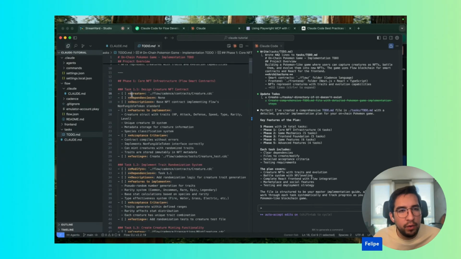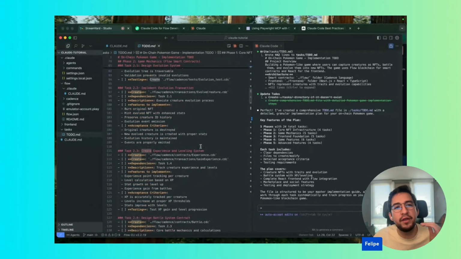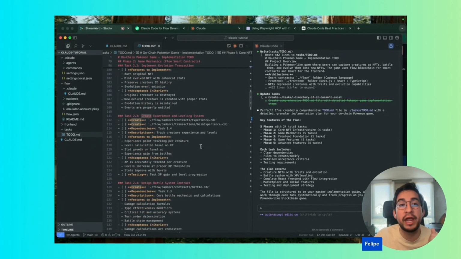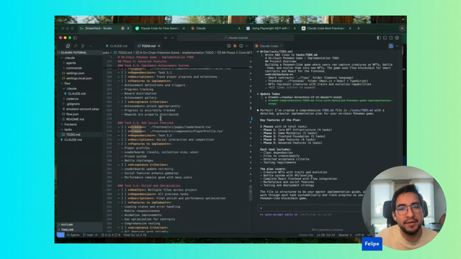It has here what it needs to create, what the dependencies are, the description, how to implement it, the acceptance criteria, and the testing. And as you can see, it has done this for each and every single feature we need to implement for our game to work. It even has a battle system UI, and even has social features for player profiles.